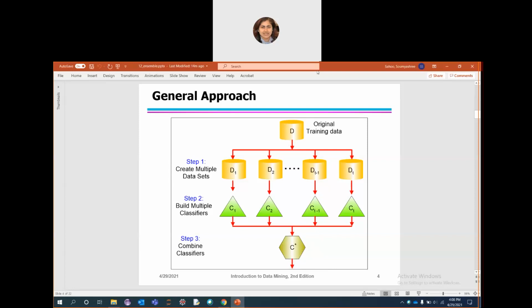So let's say we have an output of 1, 0, 1 and 1.